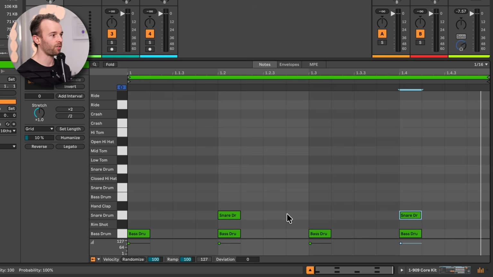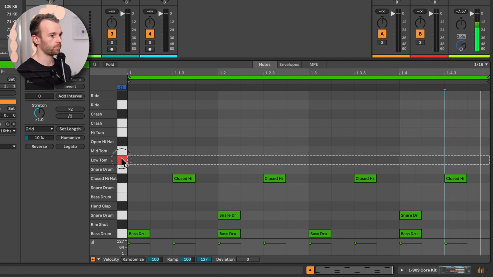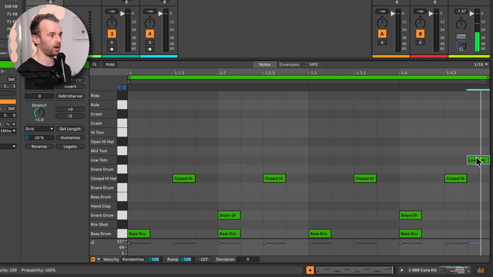Let's take this one step further and input something like the closed hi-hat on every offbeat, which is this middle note in between each of these beats. And then for the sake of it, let's take something else, maybe like this mid-tom or this low tom, and put this in the last note or this last space in our bar. Play this back to hear what it sounds like. And stop it again with the spacebar.